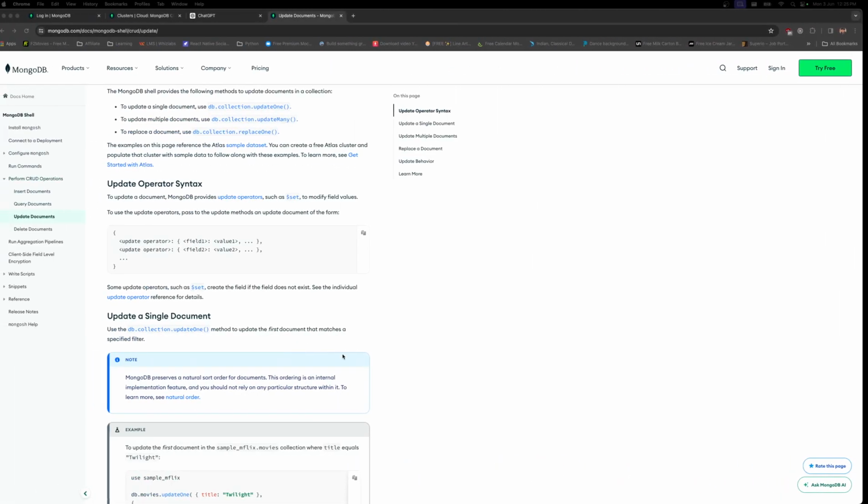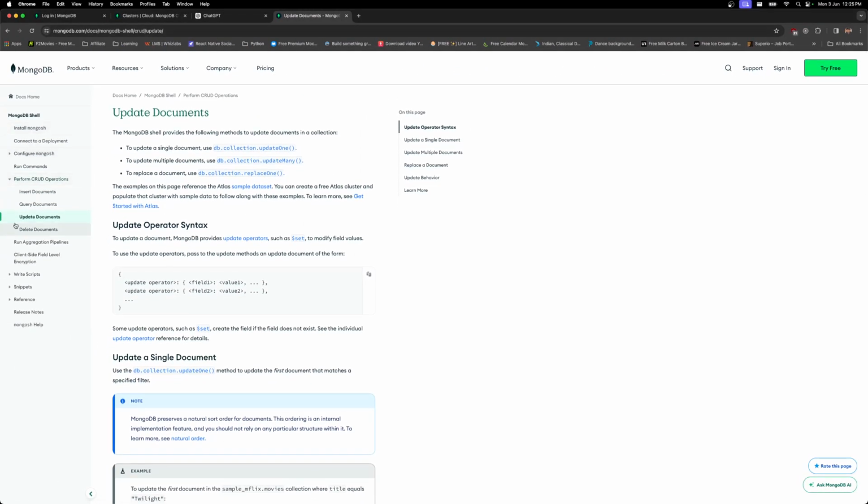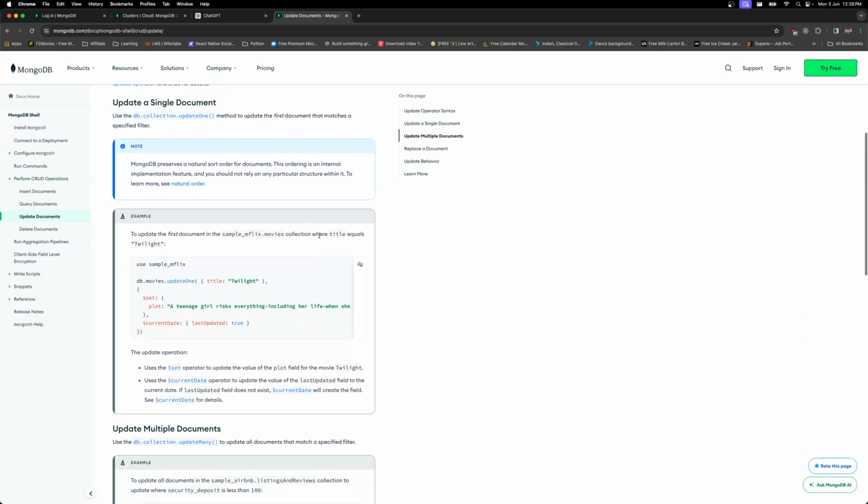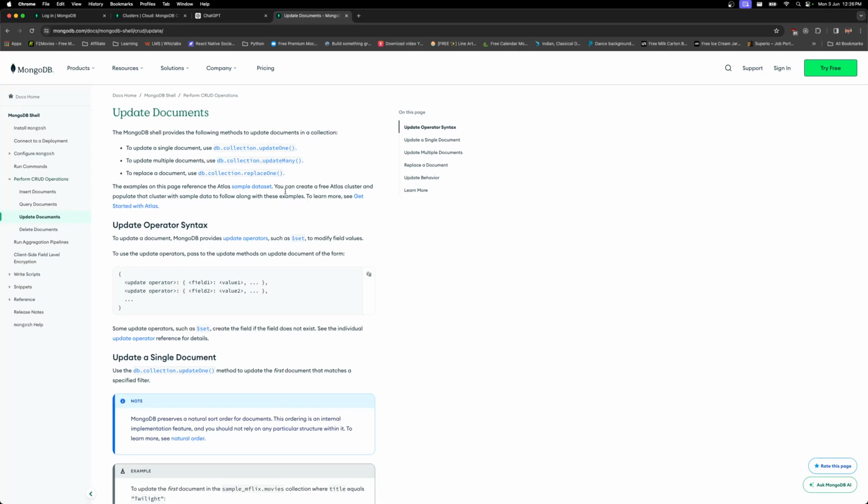All right then, so now let's see how to update the document. In the left side of your documentation, if you click this Update Document, you can see the documentation for updating the docs in your MongoDB. Basically, MongoDB shell provides you three different methods: updateOne, updateMany, and replaceOne.